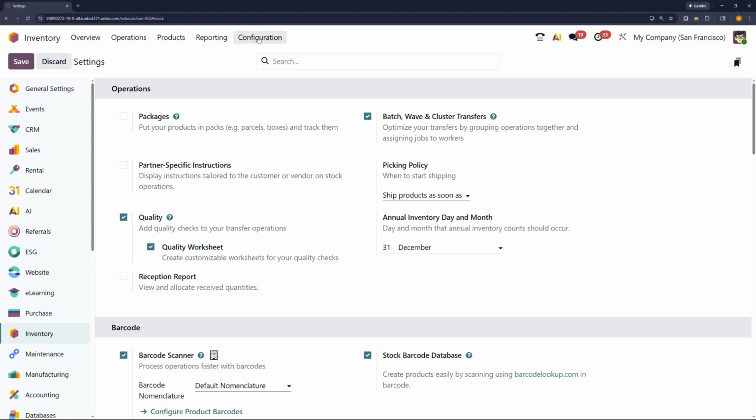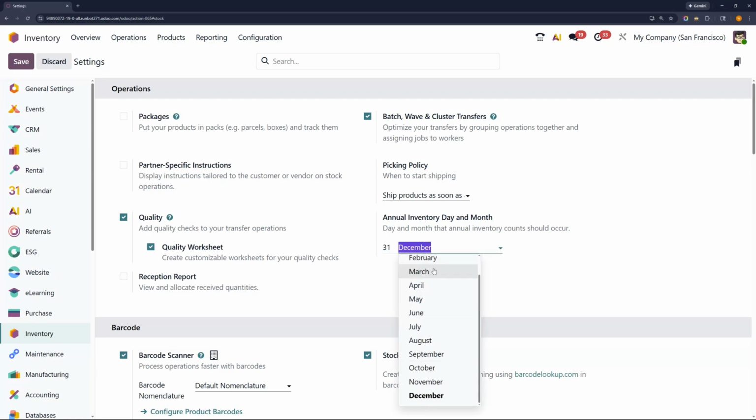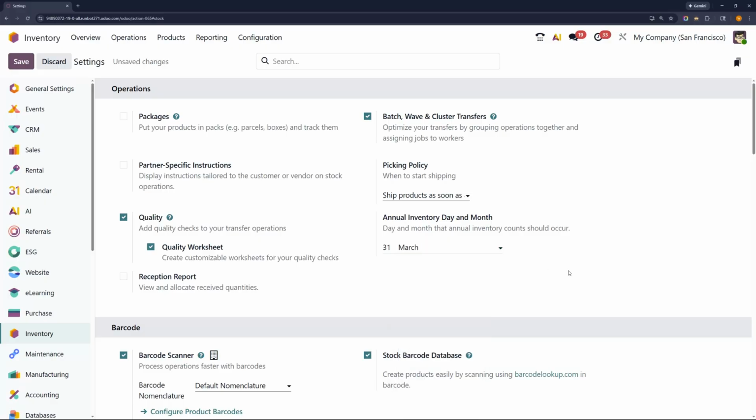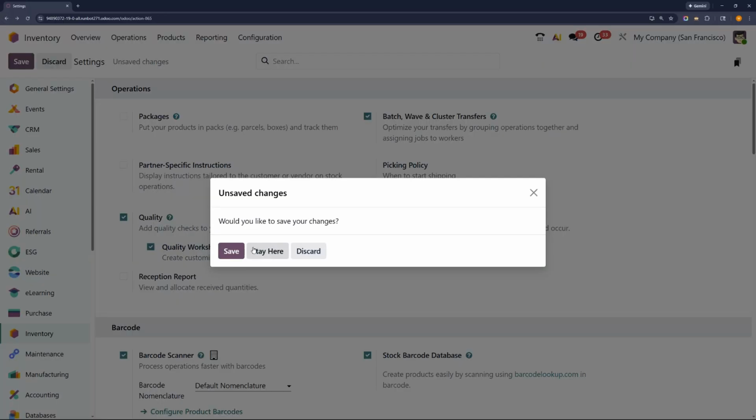Perfect. And now that I'm in configuration, we'll see the operations is here on the bottom right, for the annual cyclic counting, or the annual inventory day and month of the inventory count. So this is already default within Odoo, but if you want to change that, you can actually change when you have your annual. Maybe you wait until the very last day of January. Maybe it's not until March. It just kind of depends on how you run your business. Perfect. So let's go back. I'll go ahead and discard those changes.